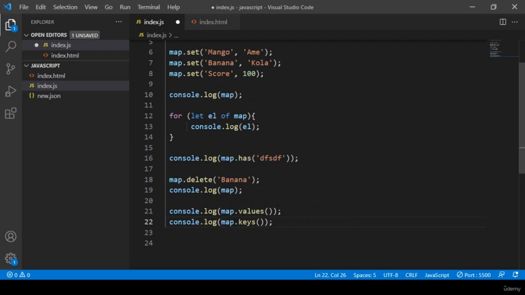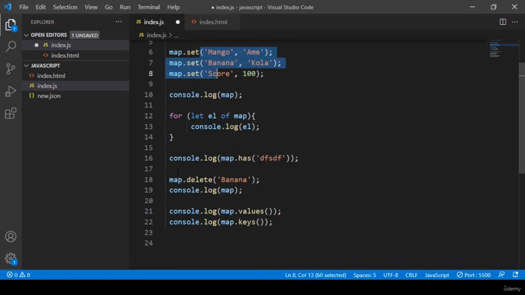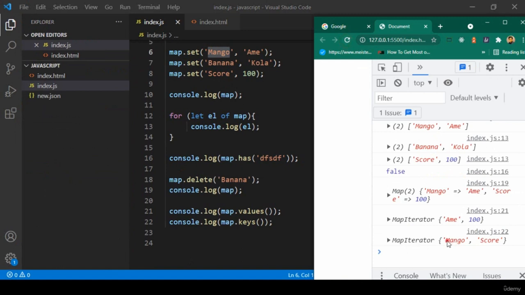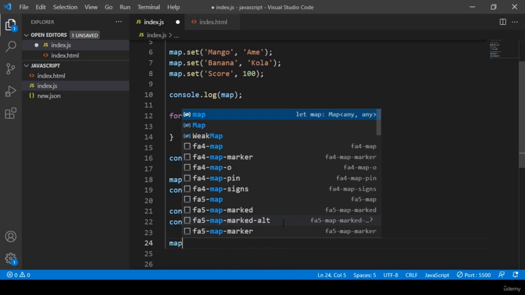Now that should get all the keys related to the map. Okay, right now I have already deleted banana, so that means it should now get mango and score. Now click save all. Now go there, click refresh. Yeah, you can see it's now successfully getting only the keys. I hope you get some of the ideas. With keys you will get all the keys, and with values you will get all the values. Okay, perfect. And also if you want to clear it, I have already discussed that with you.